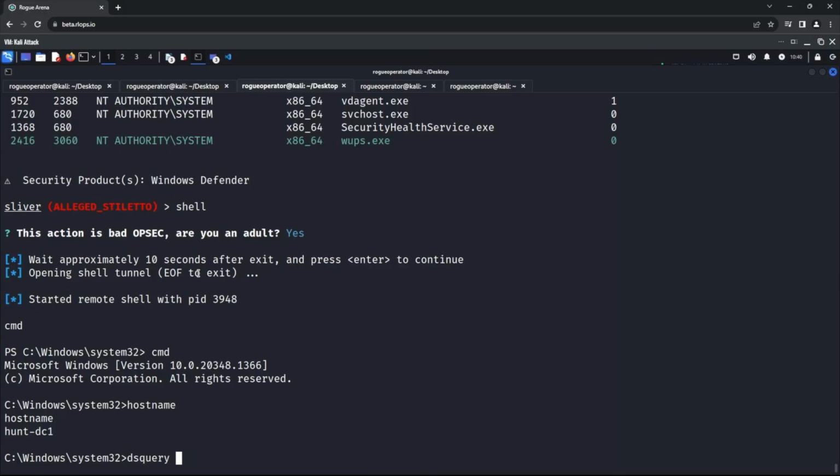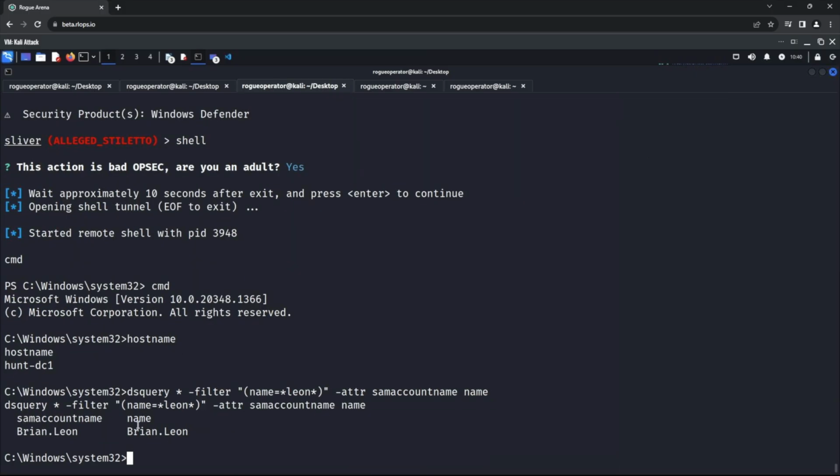First things first, let's get a little bit more information about Brian Leon here. So we're gonna do an object class filter. We're gonna do name equals star, Leon, star. We're gonna print out the attributes, SAM account name, name. Let's fire that one off. And perfect, we got Brian Leon right here. So we know this is his name.